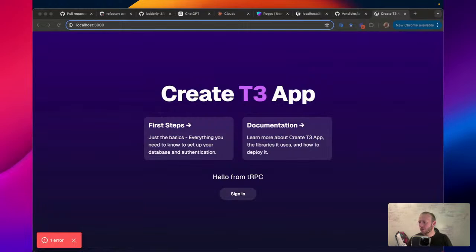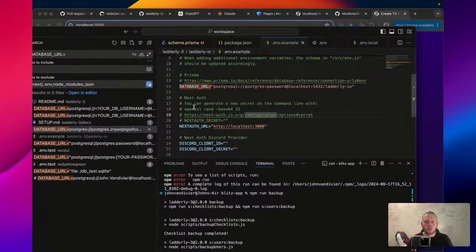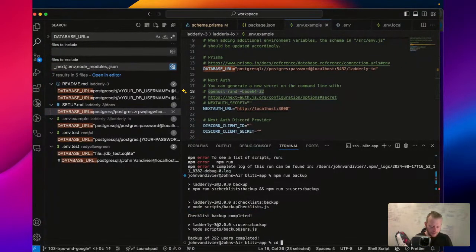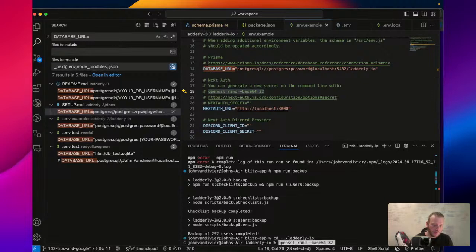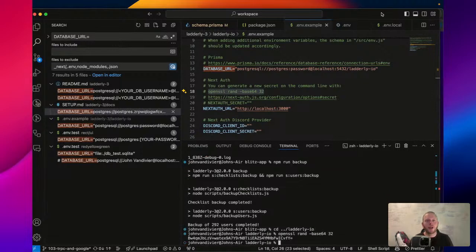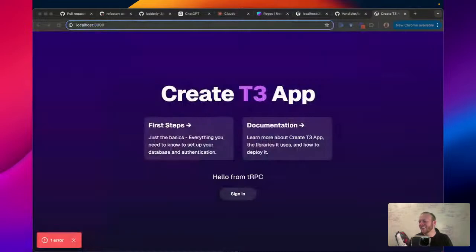Do I need to be using port 5432? No, I don't think so. And then the next auth secret. So next auth, let me show you this. So you can generate a new secret on the command line this way. So let's do it. Cool. I'm not going to use that one because you saw it. I'm going to use a different one. But anyway, that's how you can generate this like secret that helps salt the next auth data.